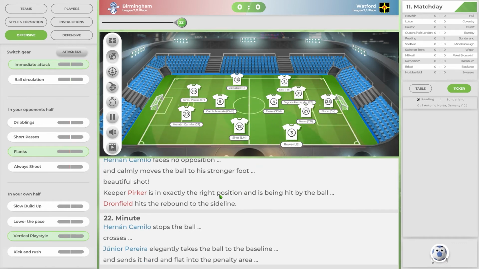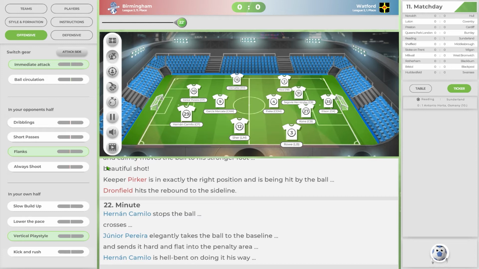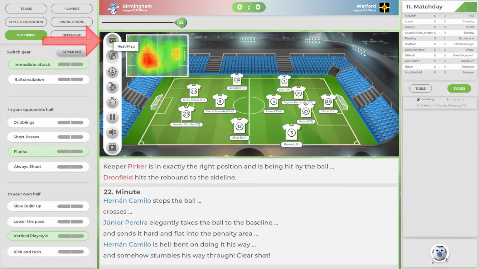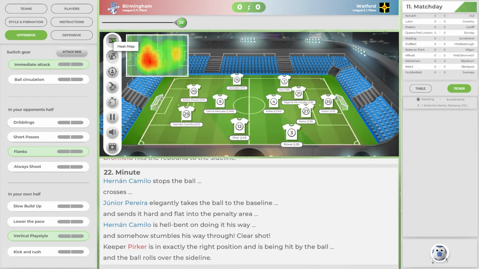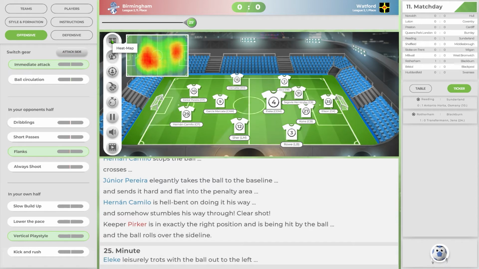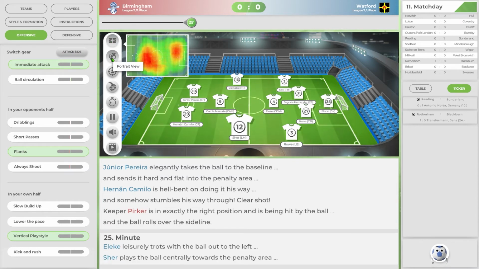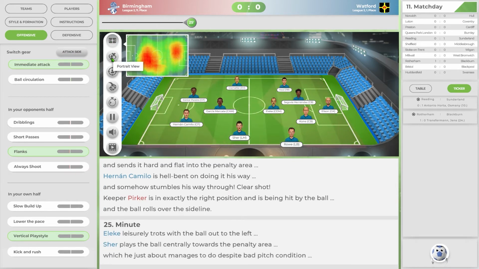Via the left toolbar, you have the following options. Here you can switch on a heat map to see in which areas the game has shifted in the last few minutes. With this symbol, you can change the view of the players displayed on the pitch. Available options are portraits and the jerseys with shirt numbers.